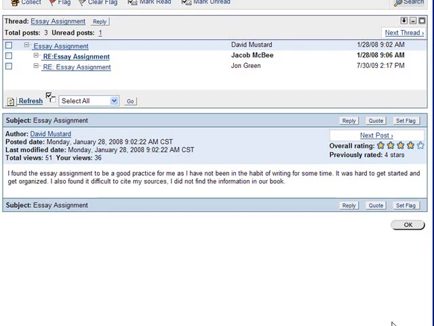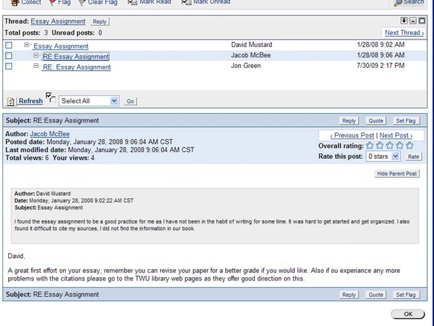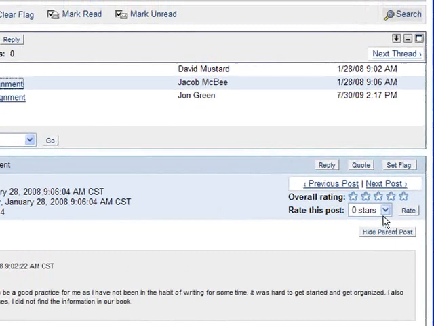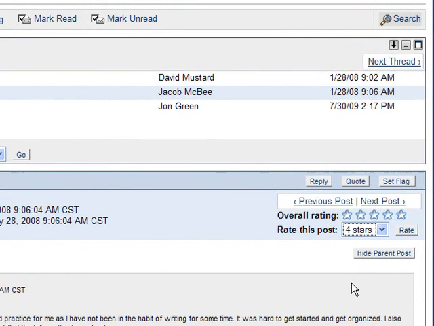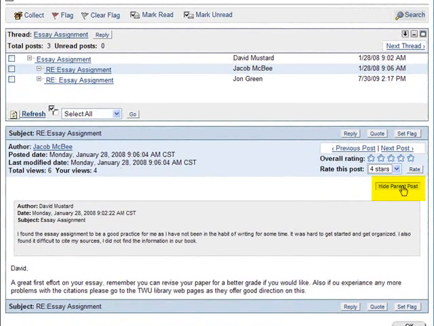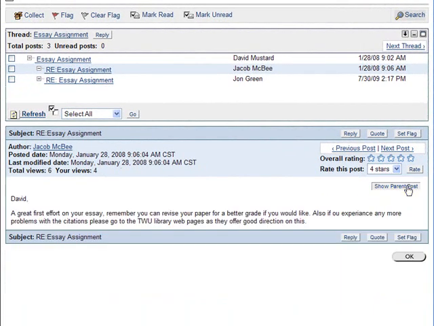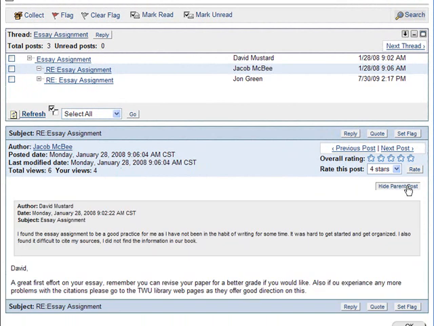If the forum is moderated by your instructor, the post will not appear right away. The moderator will have to approve the posting before it is displayed. The creator of the forum can also include a peer rating option to the forum. This will be shown in the post in the upper right hand corner with an option to give the post a rating from a scale of 5 stars. Use the drop down and select the star rating for the post. You also have a toggle option to show or hide the parent post. This can be used to reference the parent post when reading the thread.